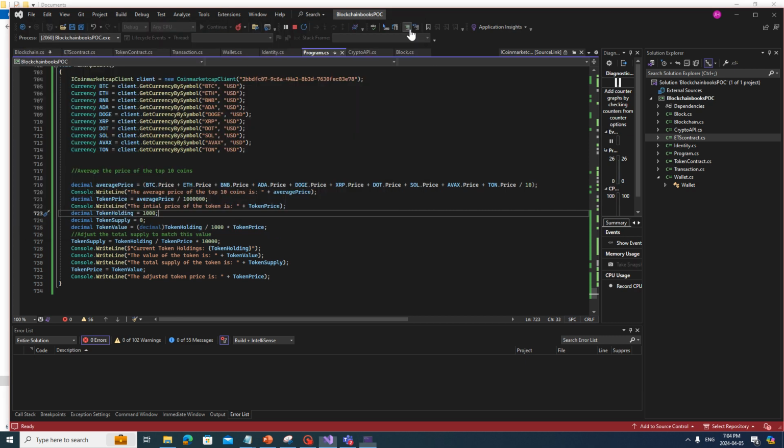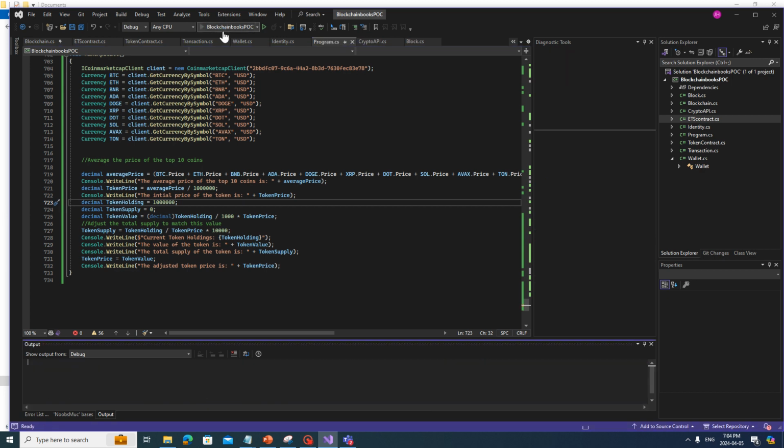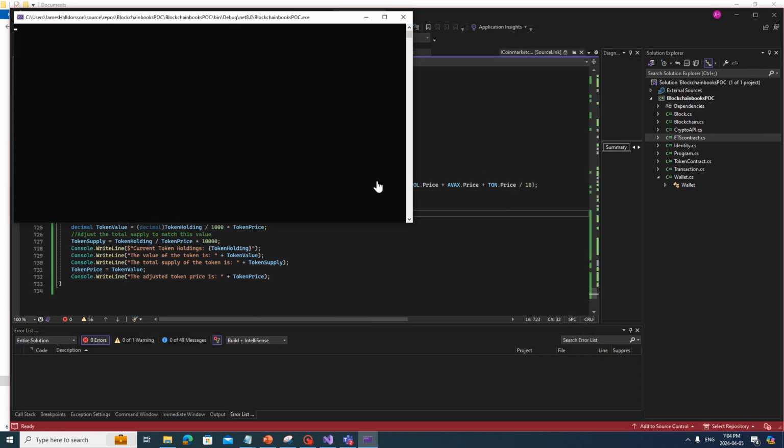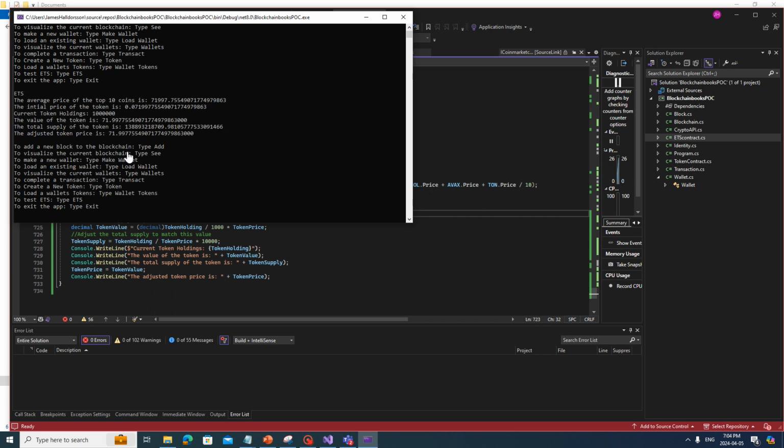Let's see what it would be like if you had $1 million. So if you had $1 million inside of this system, we'll type ETS, we've got to calculate it and get the API call. Here we're doing the API call, we're getting it. So now, if you had $1 million inside that system, you'd have a supply this big, and each token would now be worth $71 each.